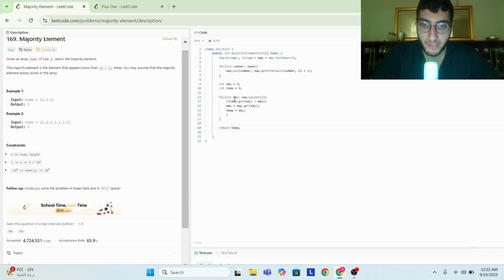Then we go to the next key, which is 2. Is the value of 2, which is 1, greater than max? No, because 1 is less than 2. So we're going to skip this, and then we exit our for loop because there are no more keys, and we just return temp.